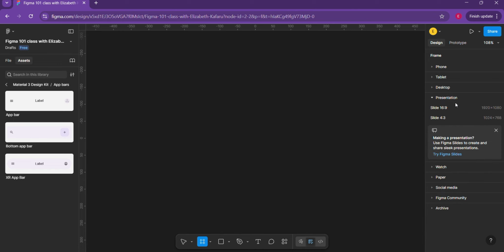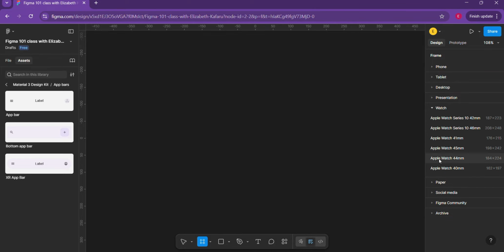Then for presentation, maybe you want to present your slide, you need to do a presentation slide and you want to use Figma. This is a new input by Figma. Then we also have watch. If you want to design Apple Watch, you want to design a watch rather, and you want to use a frame, you can use one of these frame watches as well.